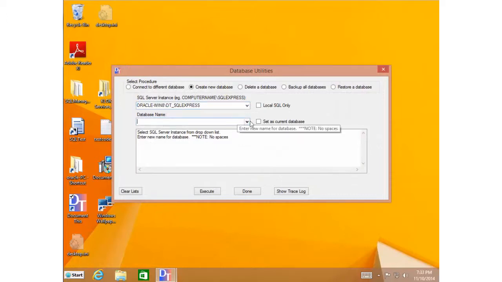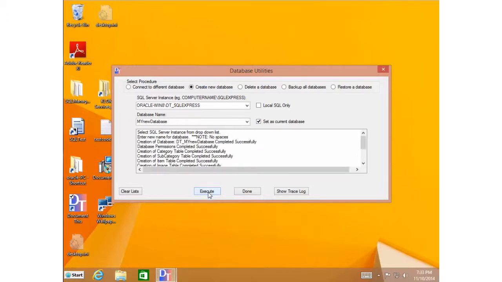And we need to give it a name. This name can be anything you want, just no spaces in the name. We're going to set it as the current database. Since it's the only database, this is the one we're going to want to open. And then we're going to click execute. Now it's gone out and it's created the database and created all the tables and the permissions and the connection string and everything that's needed.